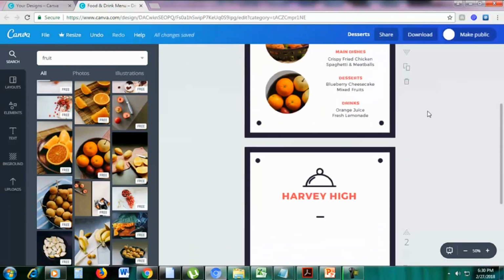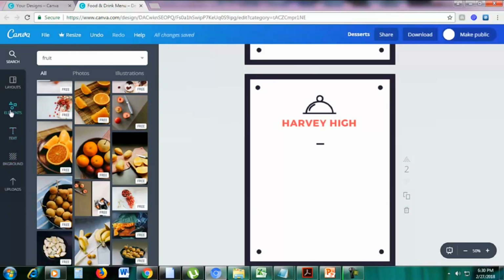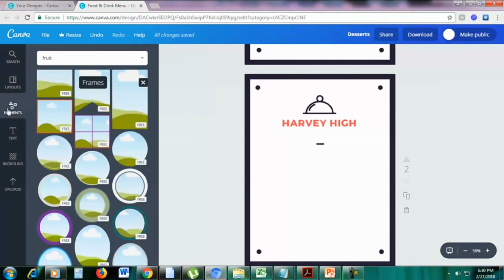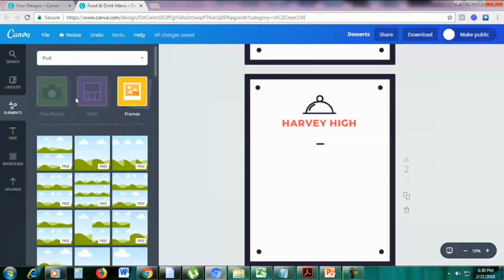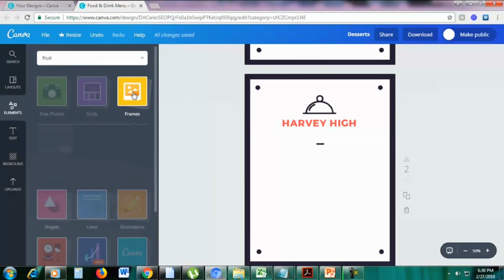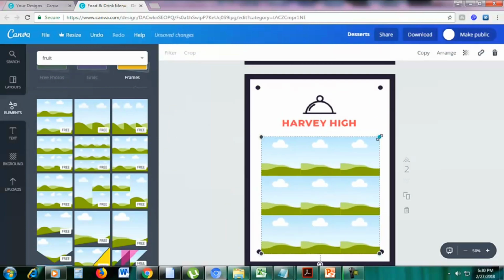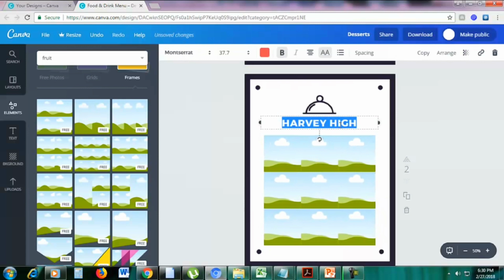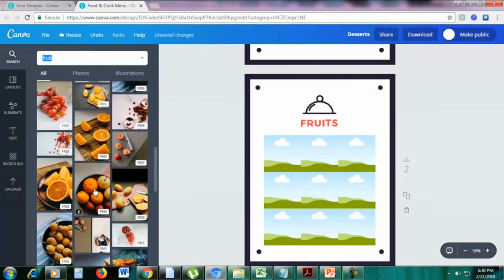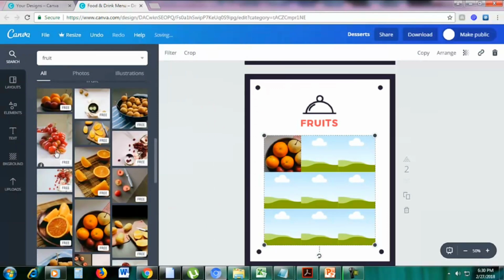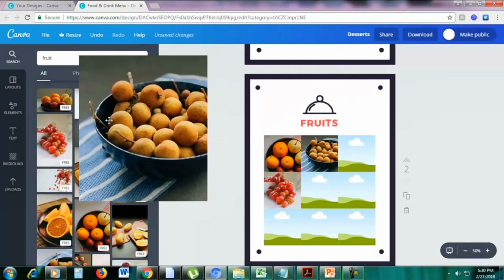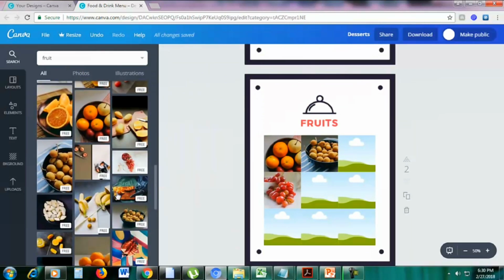Now I want to add another frame. Let's go back again to elements here on the left side, and then let's click frames. Let me choose a frame. I want to change this text here to fruits. Now let's look for pictures of fruits and just drag the pictures onto the frame. That is how you use frames.